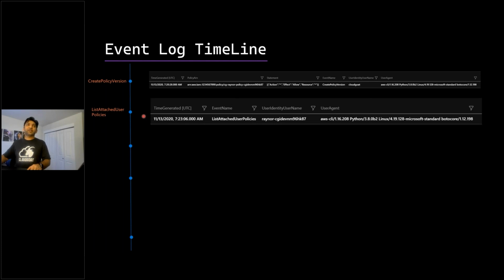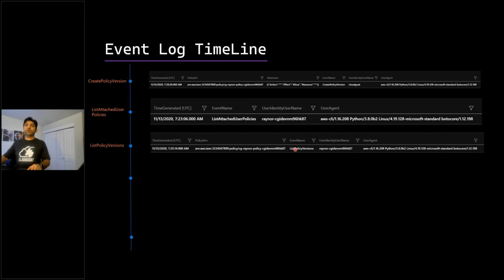The next one is ListAttachedUserPolicies. Once that policy was created, it was attached to this username. The next one is ListPolicyVersions. This is basically the attacker doing some recon to see what policy versions are available.